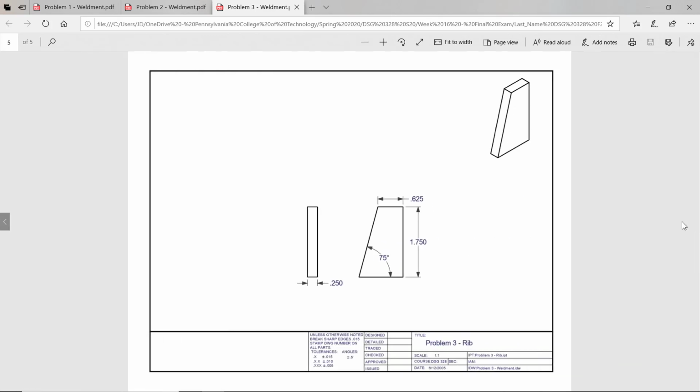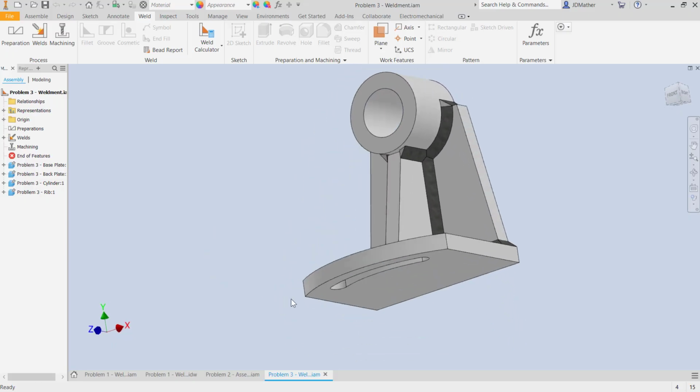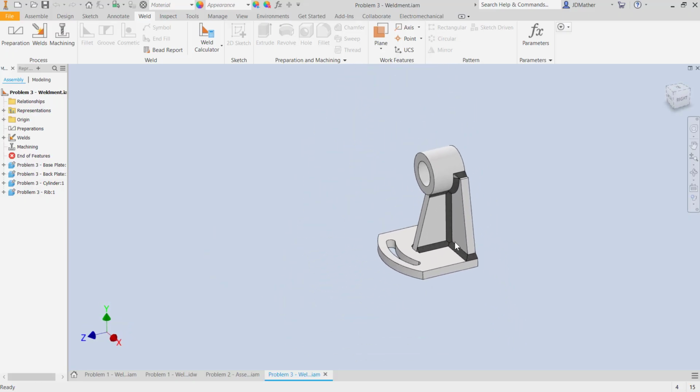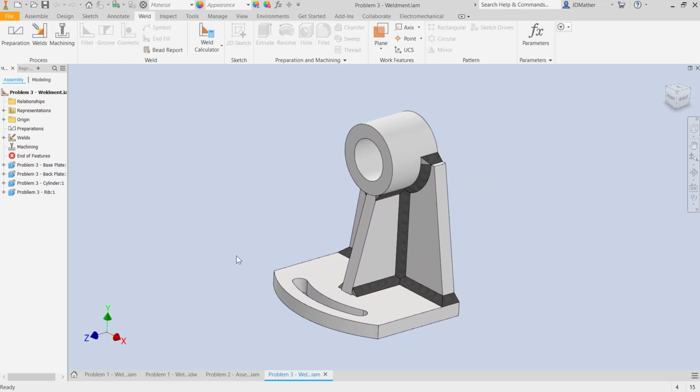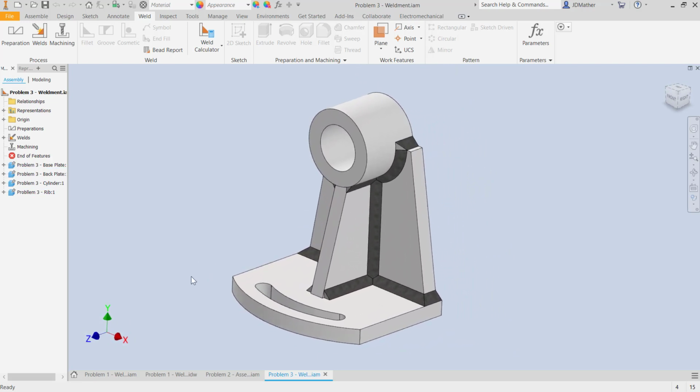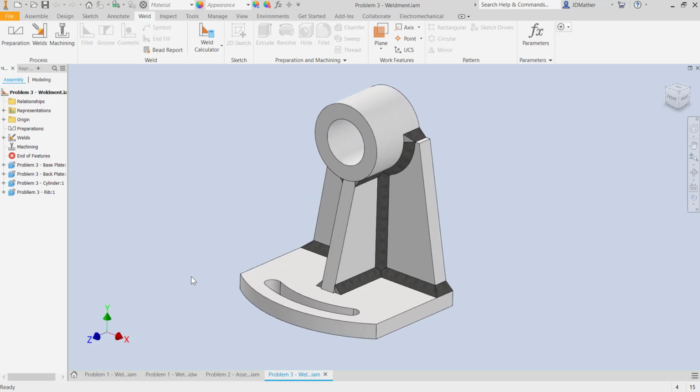So let's look at the assembly. So here we have the assembly, again the base plate, the back plate, the rib, and the cylinder, and you can use whatever software to complete these.